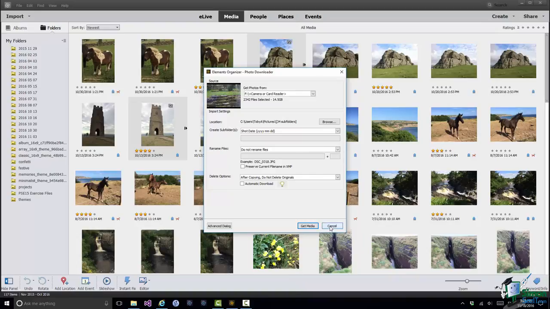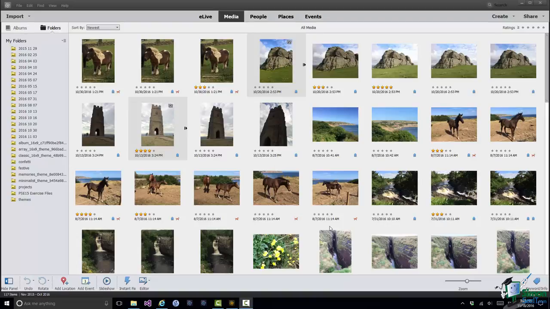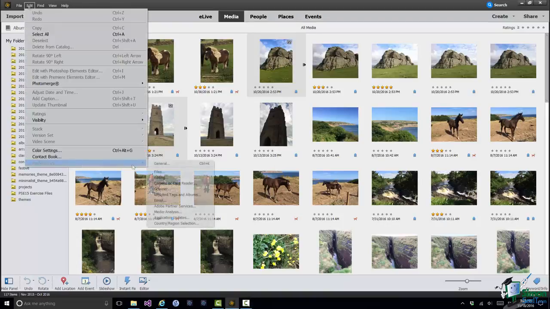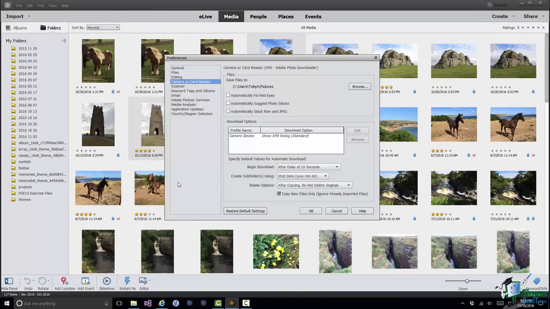I'm just going to cancel this and go into Preferences. The page I need is camera or card reader. Ignore the section at the top on Files and just leave the Save Files In setting there to the default folder for now.